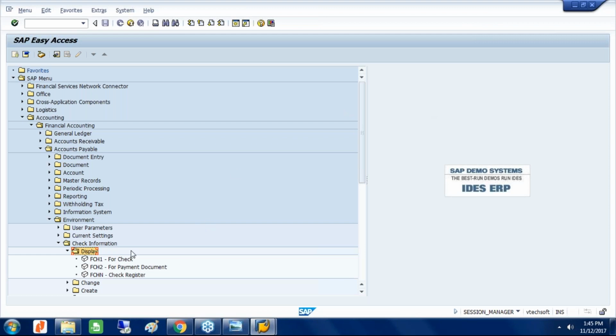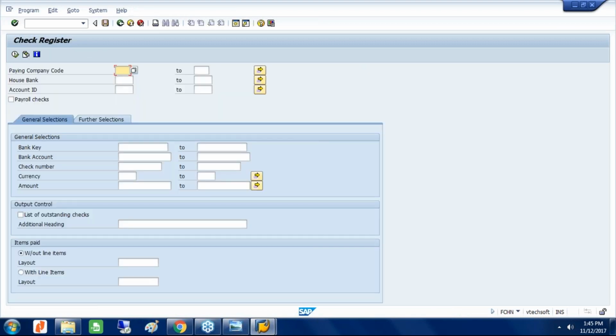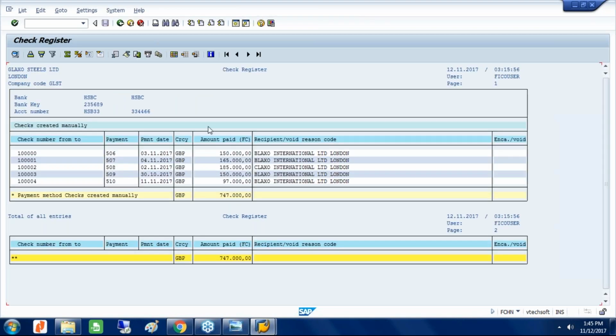That's fine. Okay. So what we'll do here is first we'll go ahead and check this again, just to ensure what are all the things we have recorded. So this is my company code. We'll go with the house bank and the account ID. Just click execute. So these were the different things which we have done. We have the check number, the payment document number, the date, the amount, and the concerned party.